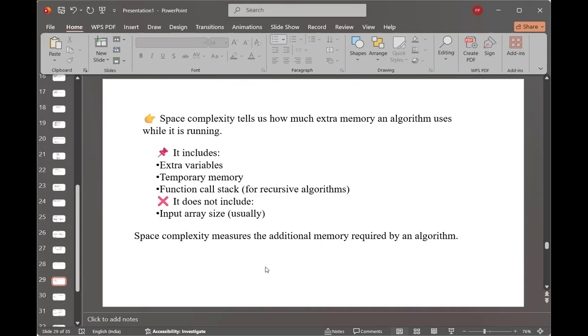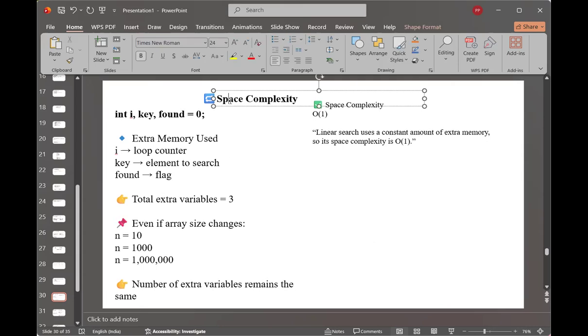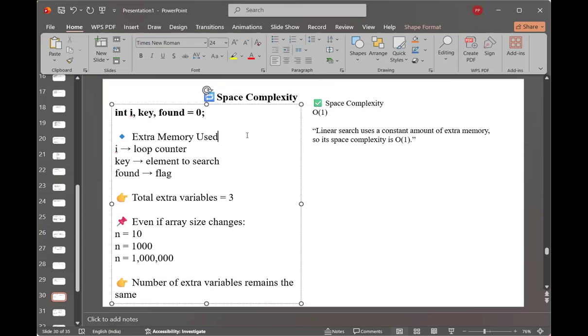So let's talk about how you can find out space complexity. Let's talk about the linear search first, okay? First check the linear code, then you will get it. What is i? What is key? What is found? You will check that. You have to check the previous video. I will paste that in the description.